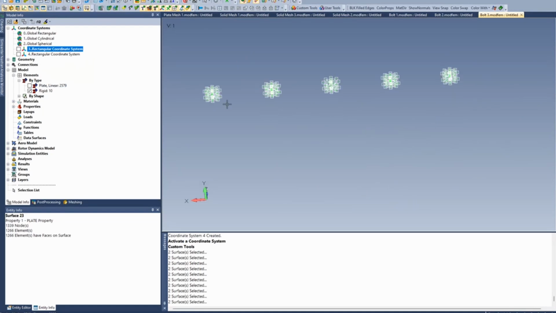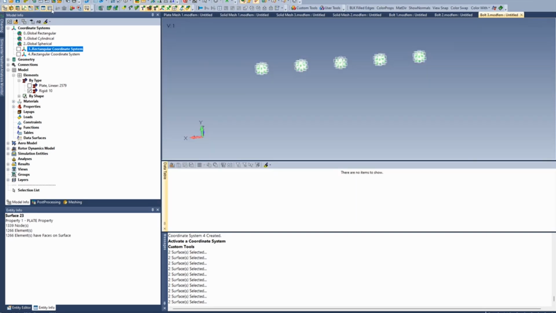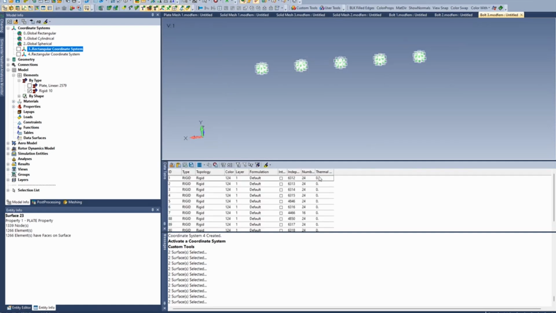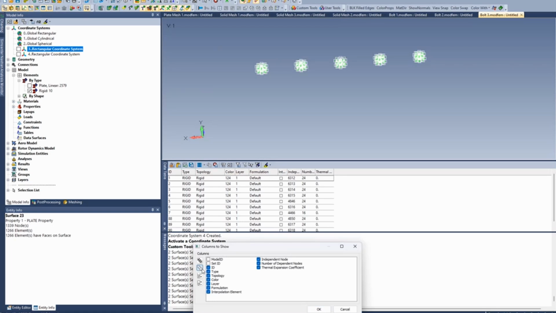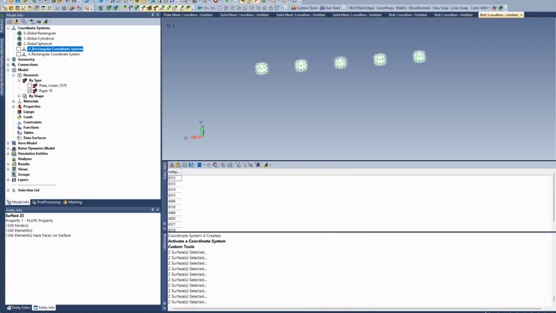Again, I'm going to use my data table to get the independent grids because I want to create CBUSH between the independent grids of each of these CBUSH pairs. So I'm going to use the data table to get that list. Again, we don't need to group it. We could group it, but we don't necessarily have to. I am going to do that, and I'm going to again edit the table and turn off everything except for the independent grid column. And I'm going to copy that list to the clipboard.